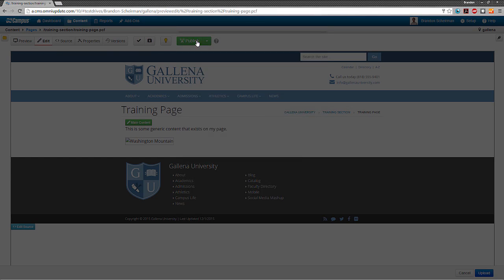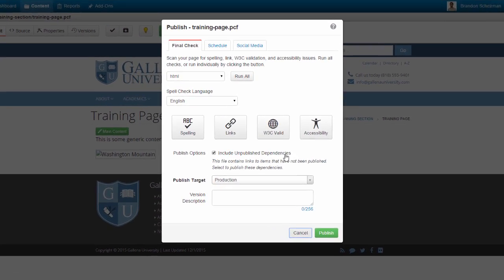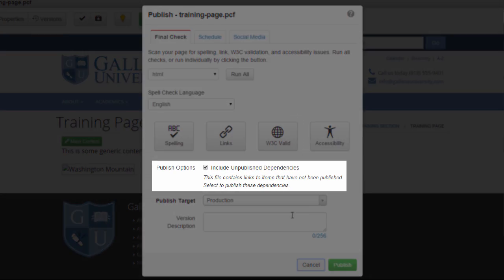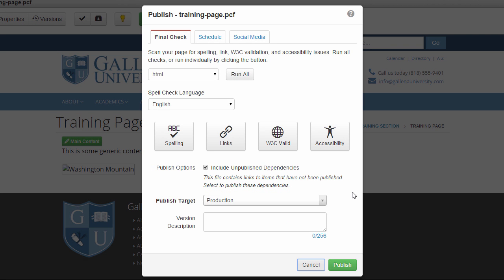So, let's go ahead and publish our page by clicking Publish, and now we see this checkbox called Include Unpublished Dependencies. OU Campus realizes that the file or files, in this case our image, is on staging but doesn't have a copy on production yet. This checkbox means that when we publish the page, the unpublished file will be published at the same time. Make sure that this is checked, otherwise you'll have a broken image or link on your live page.